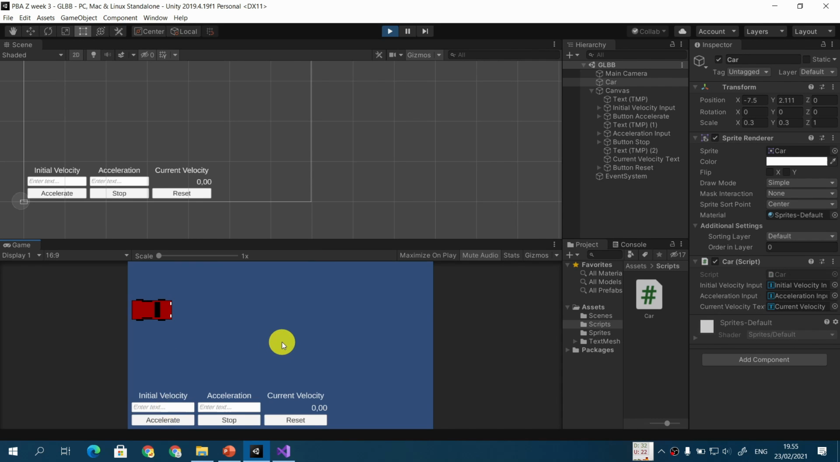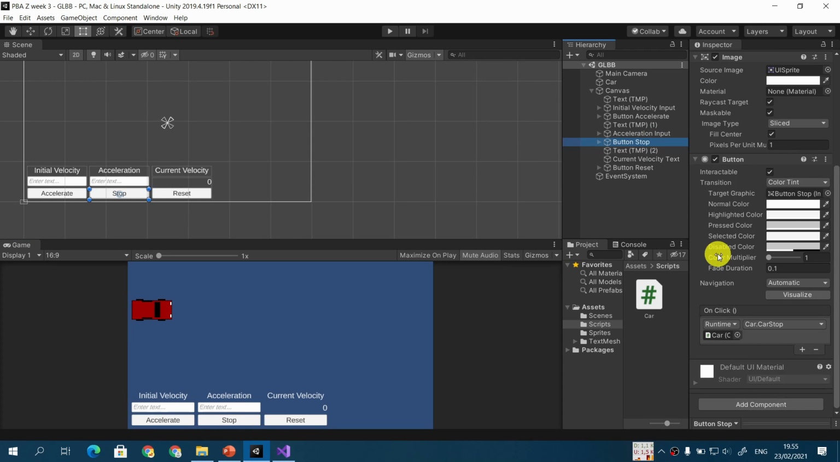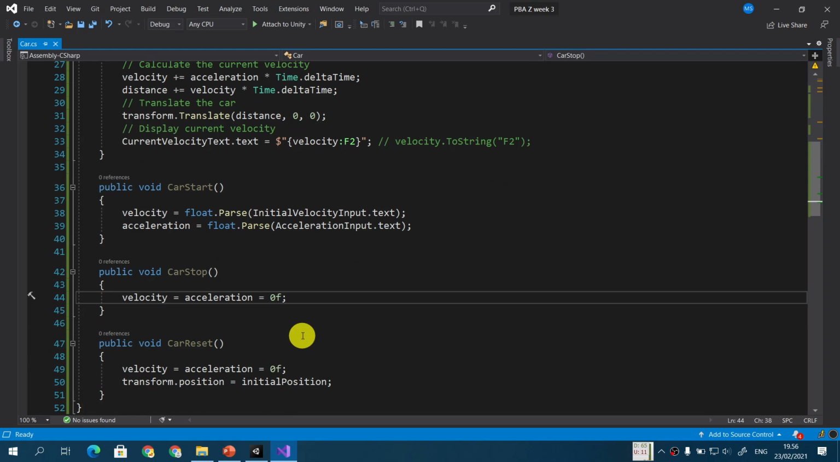I will input initial velocity 1, acceleration 10, and I will stop my car. Oh yeah, it is still moving. Okay, let's see. Button stop. I have set the listener for this button to the car stop function. So that means maybe this line does not work. I will try to debug it for a moment.